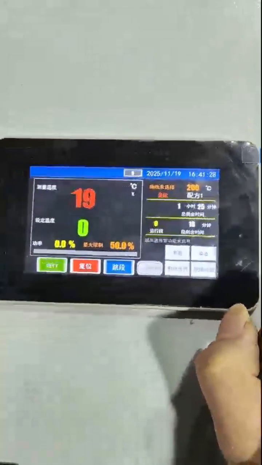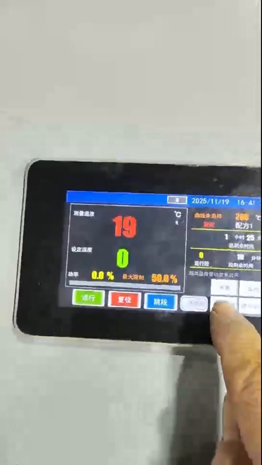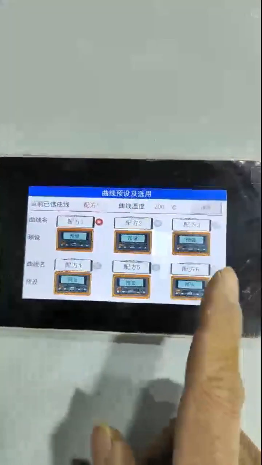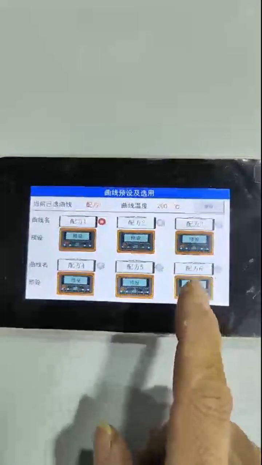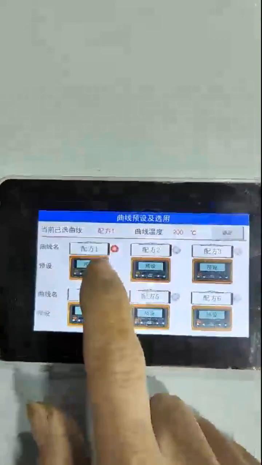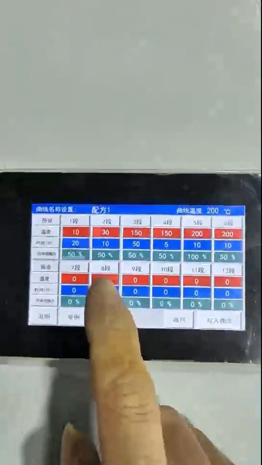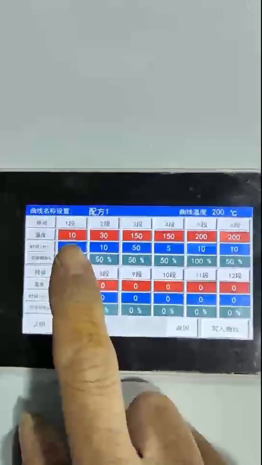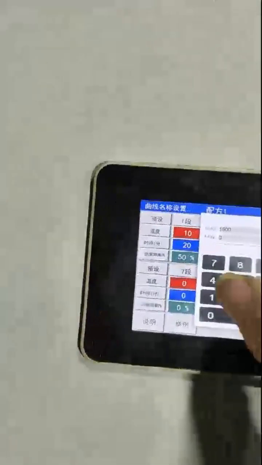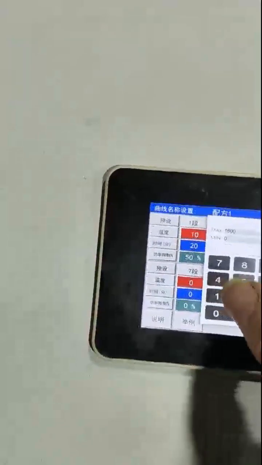This is where we can set the temperature. Then click Curve Selection. This allows you to save 6 curve settings, each corresponding to a different operating mode. For example, if you click Recipe 1, this is the first segment, and the first segment temperature is the target temperature, currently at 10 degrees Celsius. Now set the first segment temperature to the customer's required temperature.